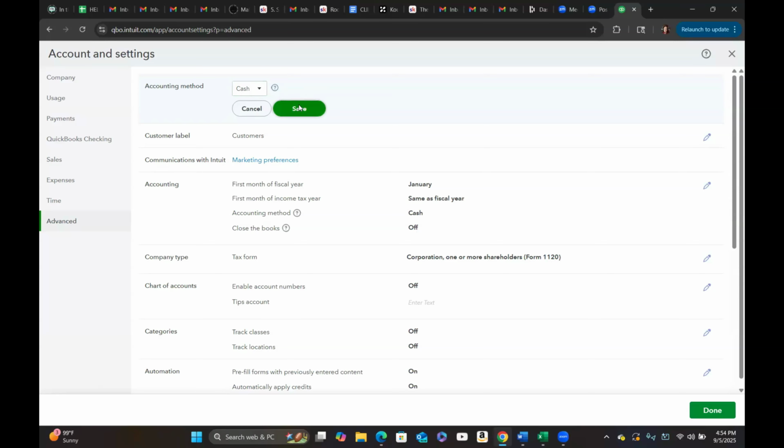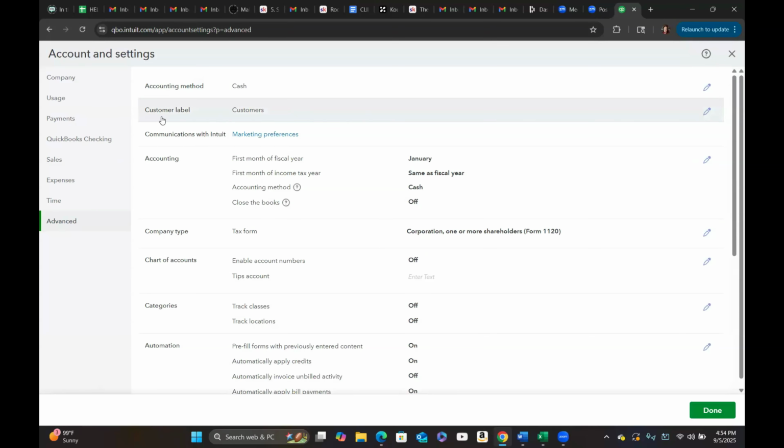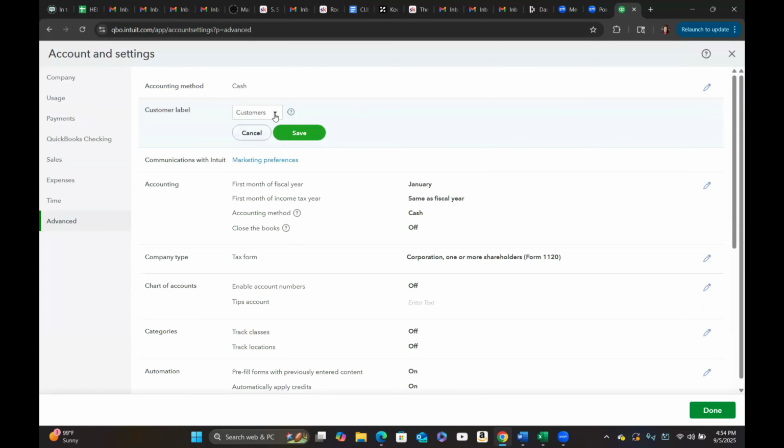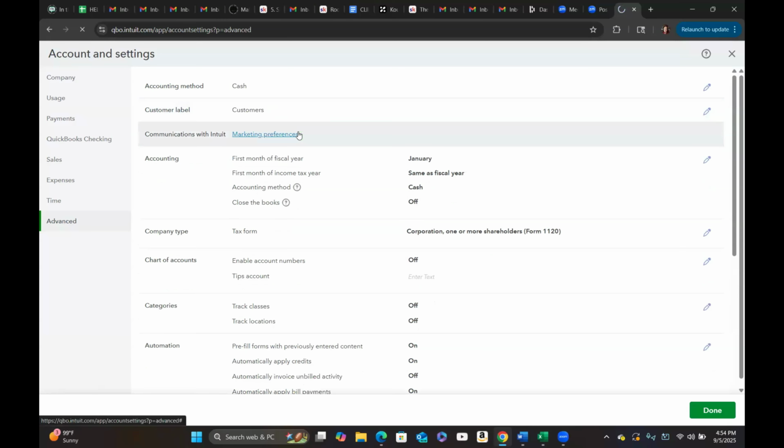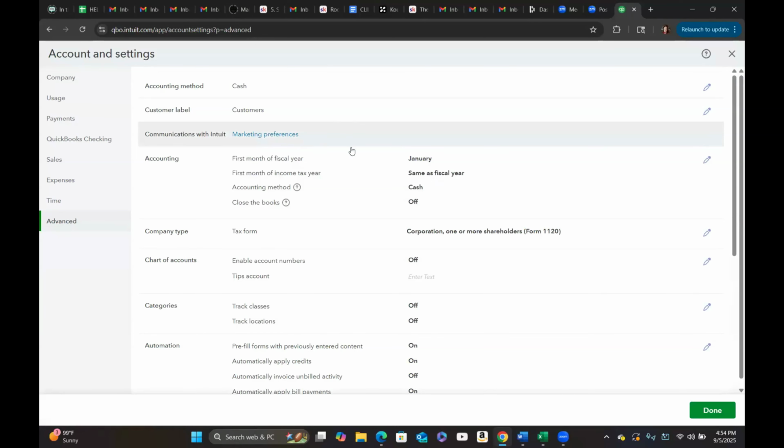Okay, so now we're going to click Save. And our customer label, customers. You can always have your customers as donors, guests, members, patients, tenants, whatever. But for ours, we'll use customers. So we're going to click Save. For a roofing contractor, the homeowners they do business for are customers. The first month of the fiscal year, the accounting cycle or the bookkeeping cycle, is January. That's how the United States does it.